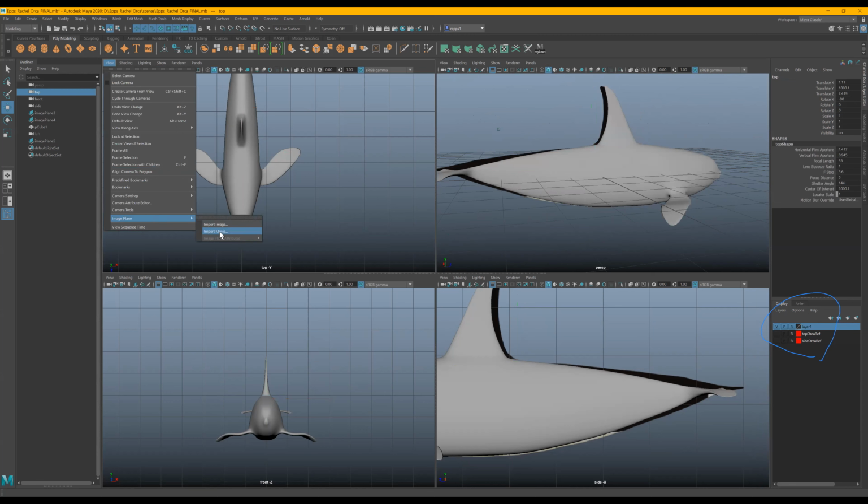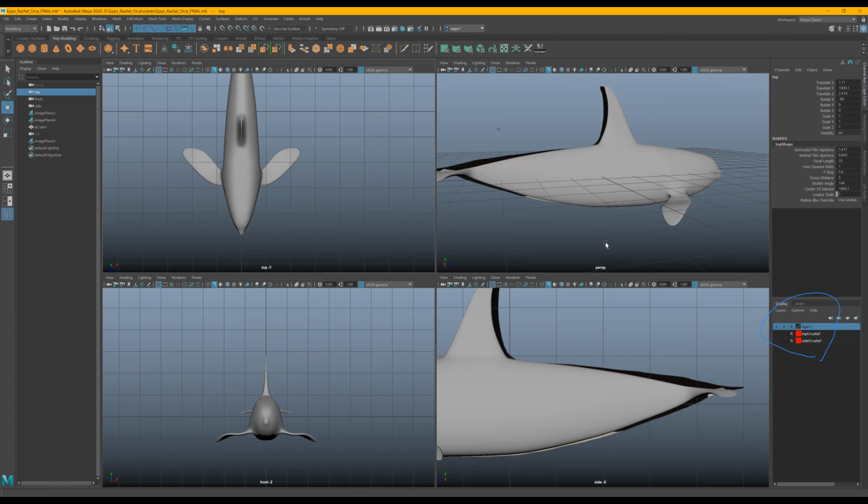And then you could do the same for top. You just go here, image plane, import, do it in the right viewpoint, and then you've got that too. But yeah, that's it for reference images, honestly. There's nothing else really to do with that. What other issues did y'all have? It sounded like you had some layers issues, and that was probably it right there.